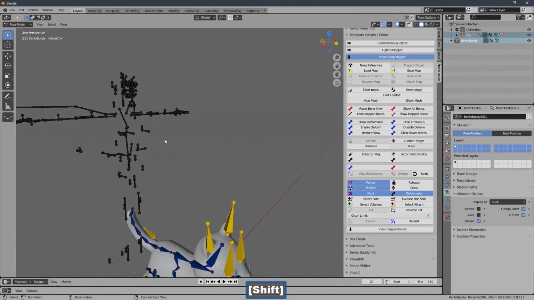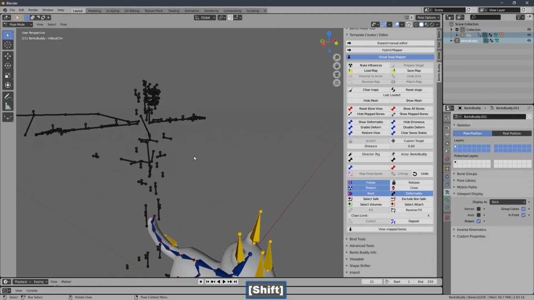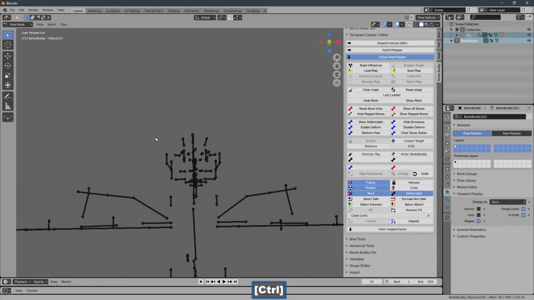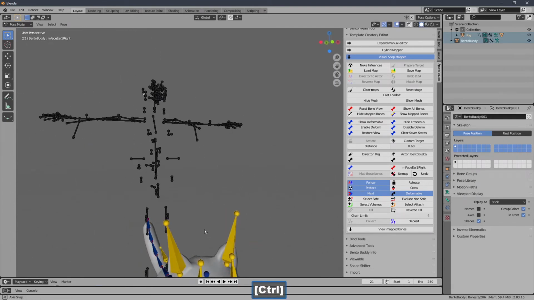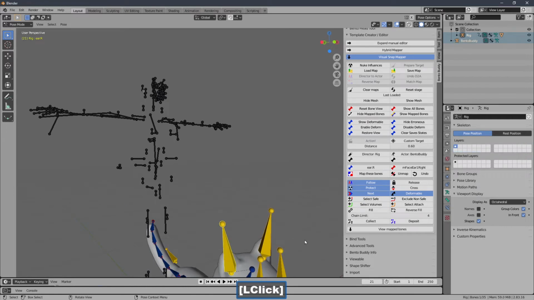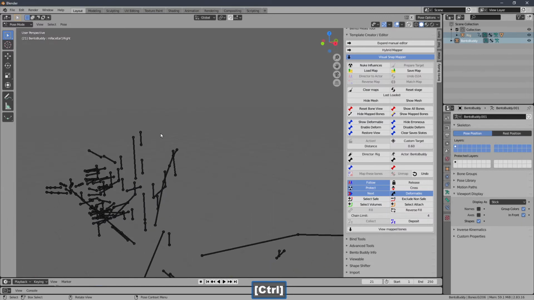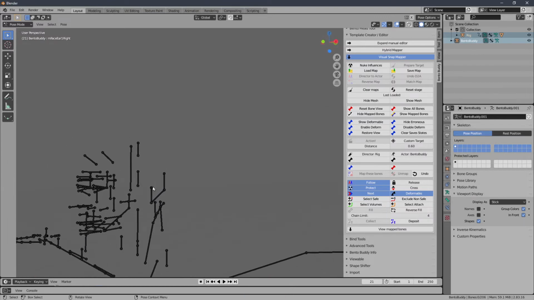And we have the eyes. Well, let's do the ears first, because I'm going to simplify the rig to grab the eyes easier. That's the ear here. Map these bones. There it is.